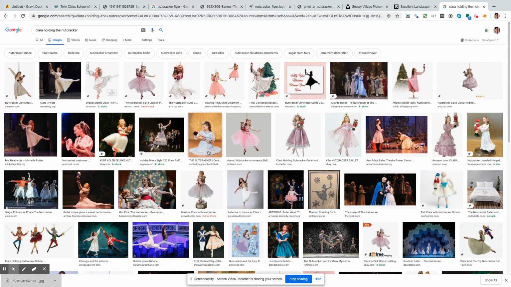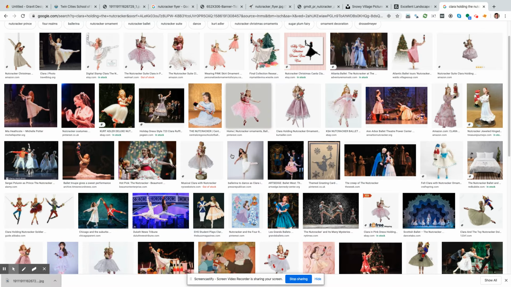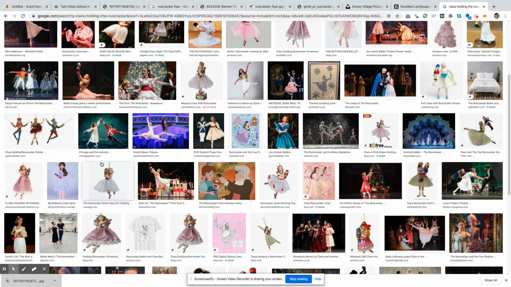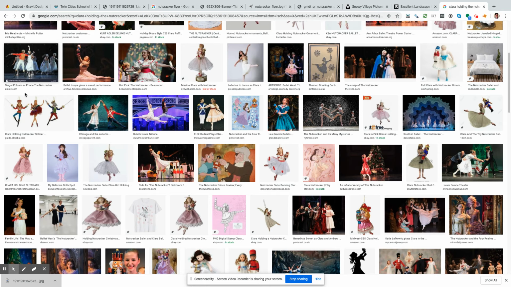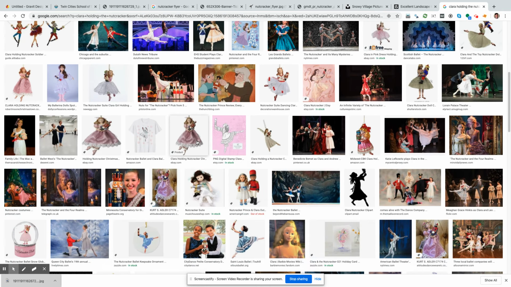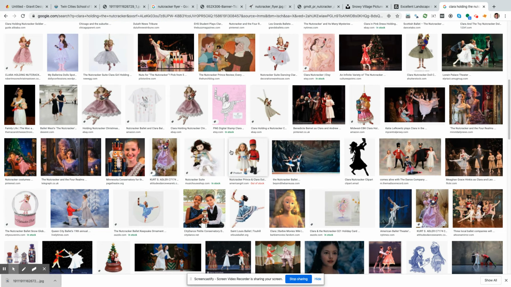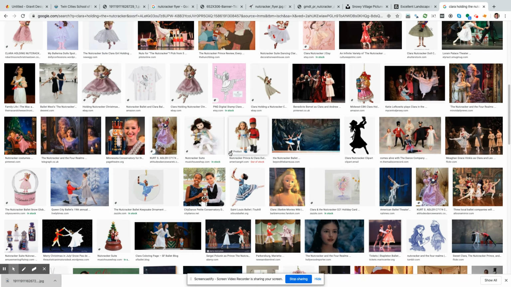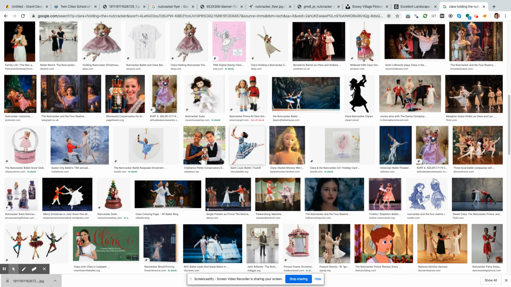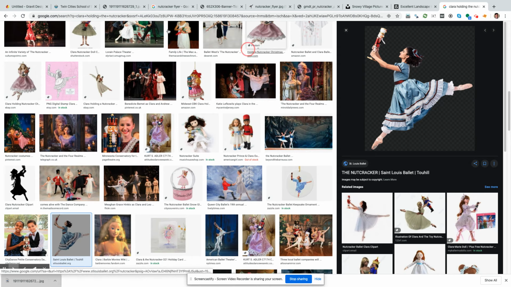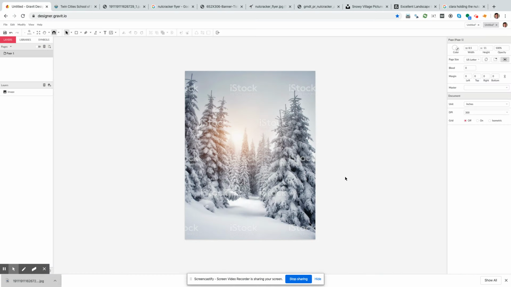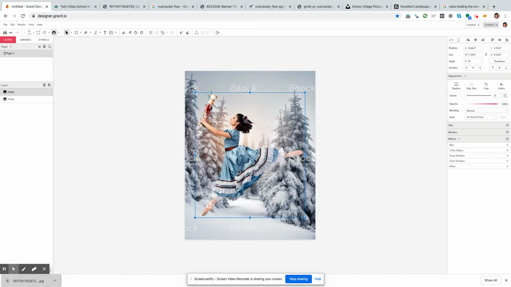I would love to find Clara holding the Nutcracker on a lighter background, because if I crop her out of a black background, some of the black might show up on my white background artwork. So I'm going to see. Oh wow, this has a transparent background. This is going to work great for my mock-up. I'm really using a lot of stuff that I don't have the license to use, but I'm just demonstrating it, right?